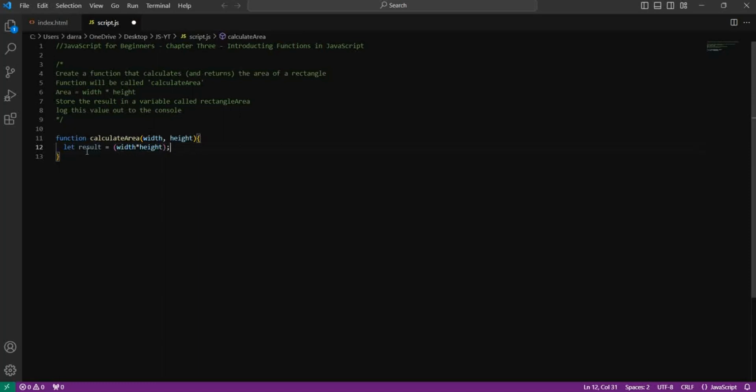So whatever is passed in as arguments to the function, we have to make a reference to them. So the first piece of data passed in will be called width, and the second will be called height. So we're just multiplying those together. And then what we can do is just return the results. Awesome. And we saw in the last tutorial that any code written under the return keyword will be unreachable code. So that is our function.